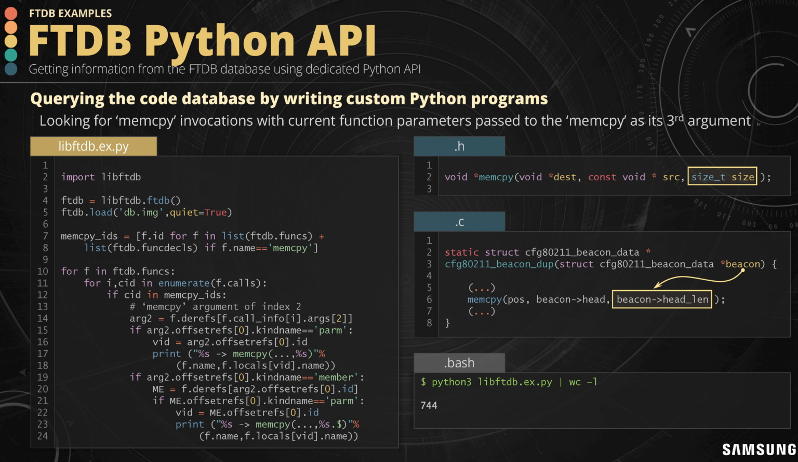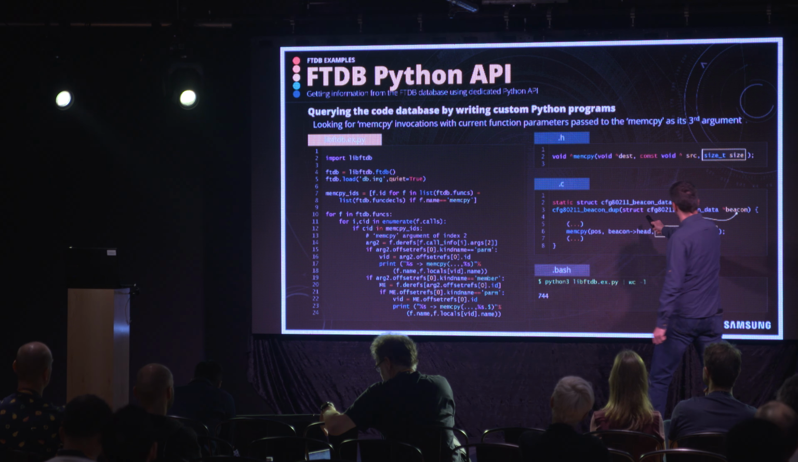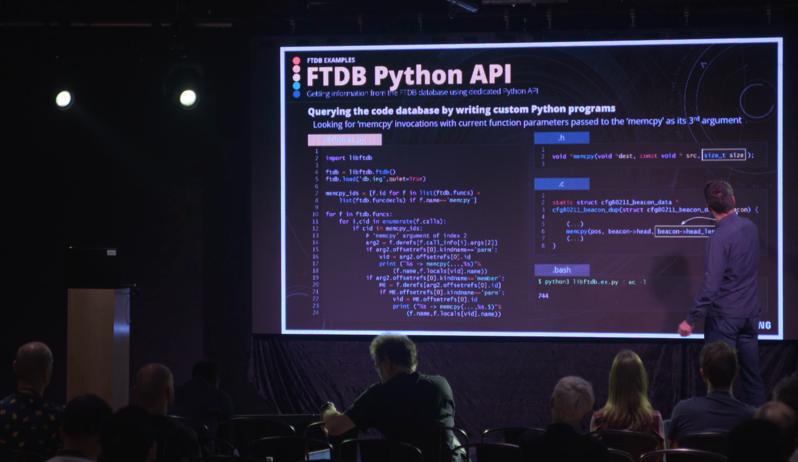So similarly to the BAS, we have the nice Python API, which allows you to write programs that operate on source code in the Python language. For example, you can write a few lines of Python code that perform some simple static analysis of the original C code. In this example, it checks if any argument of our calling function was passed to the size argument of all the memcpy invocations across the entire kernel code.